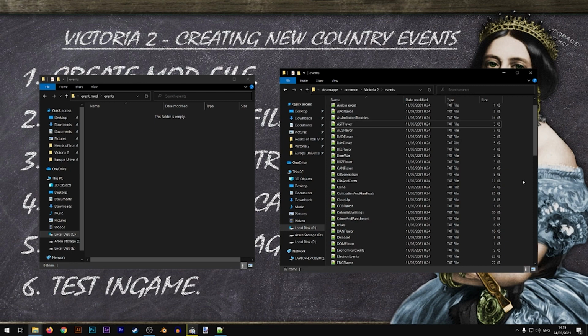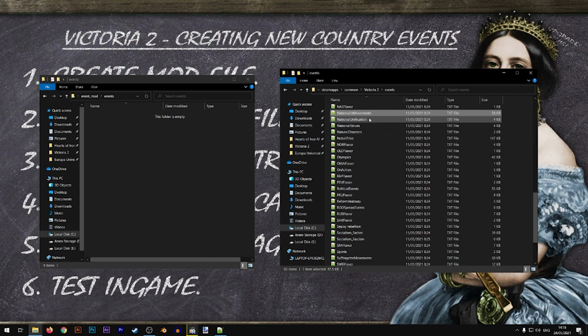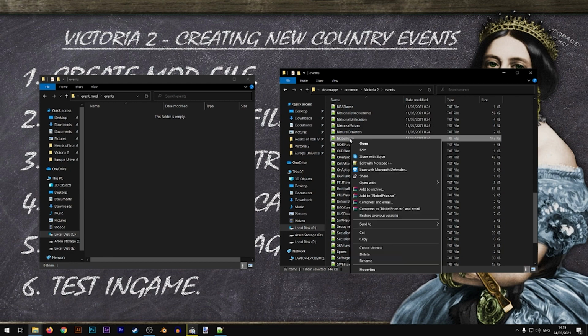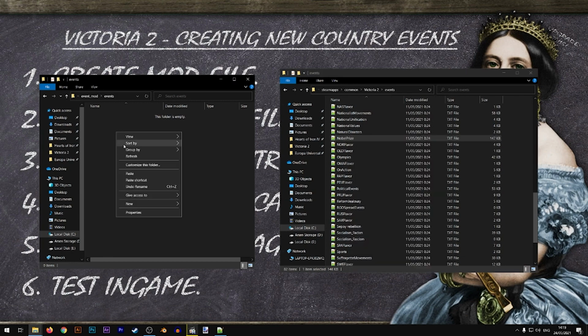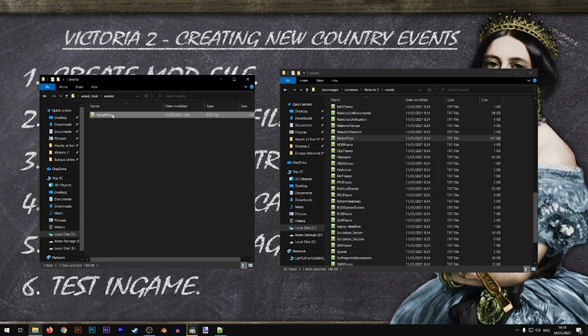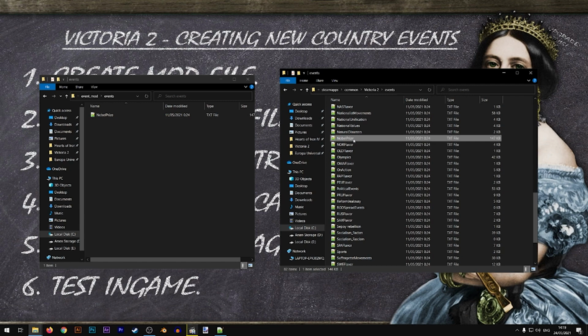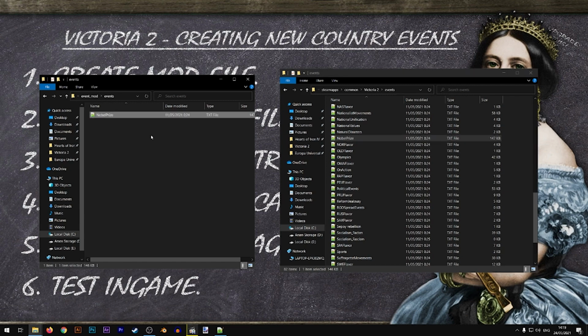Now, for the sake of this lesson, we'll be taking the Nobel Prize event. So that one is located in here. There's a file called Nobel Prize. So I'm going to copy it over to my mod. I'm going to put it in here. And I'm actually going to rename it to something different because we don't want this file to overwrite the existing vanilla Nobel Prize file. So I will just call it new events, just like that.